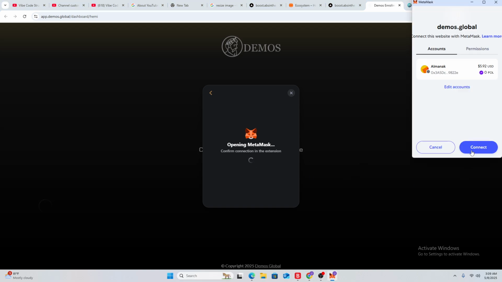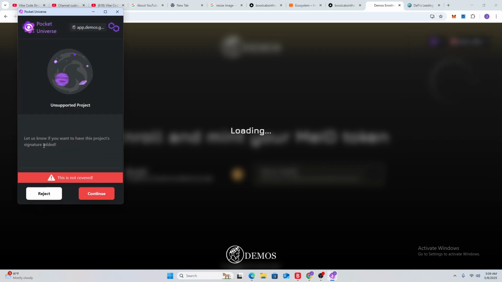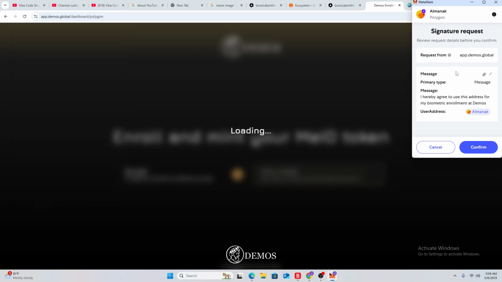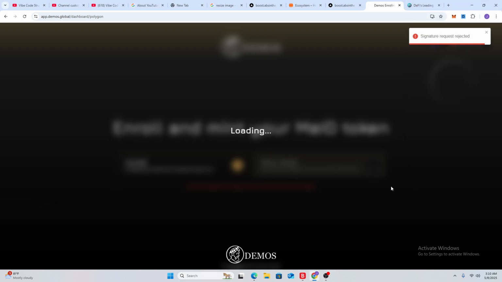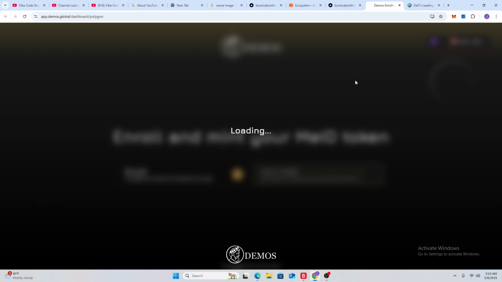I'll be trying this, but on a phone. I want to see the reaction of it on a phone. So let us know if you want to have this project signature. I hereby agree to. So this is like a biometric portal. So I'm going to be trying this on a phone. It may have better reaction on a phone, where you have Face ID and all that.